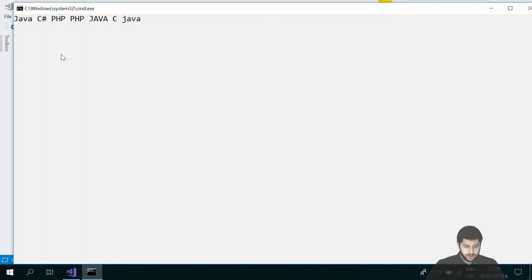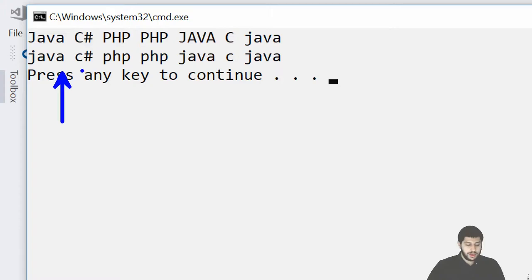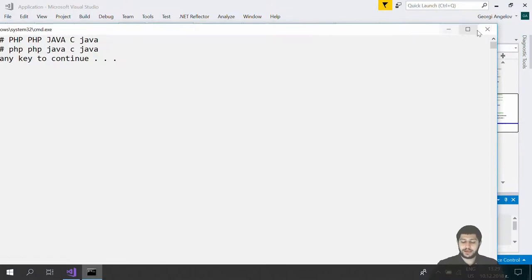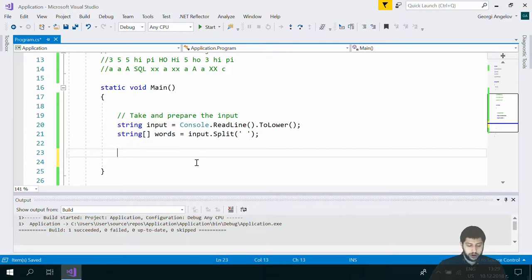Okay, now we have every individual word inside an array. And every individual word is lowercase. Okay, let's remove this one. How do we count each occurrence? The easiest way is to use a dictionary. But how can we use a dictionary? Pause and think about it.